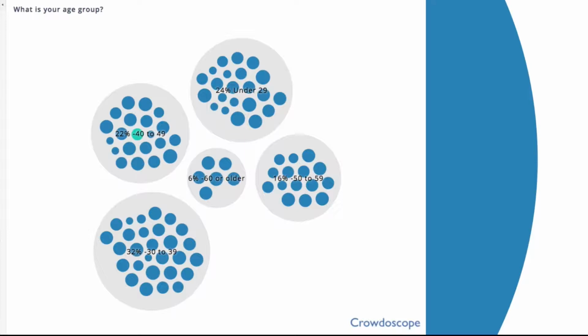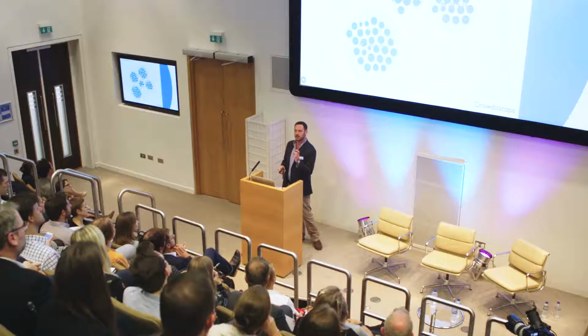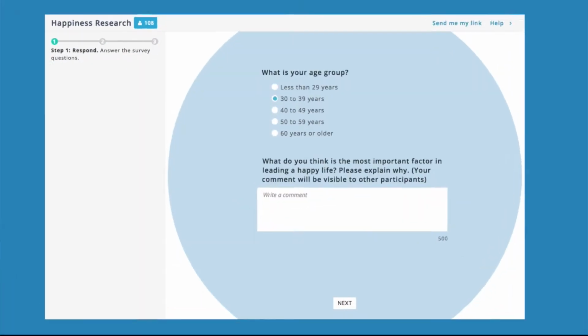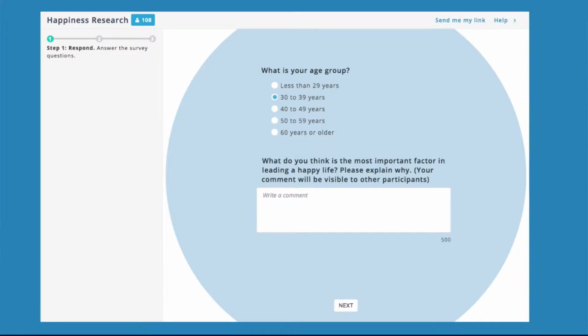Each of these grey circles represents one of the response options and shows the percentage of people that are in that group. Each of the blue circles represents a participant's comment, and the size of those relates to how the community is rating each of those comments, depending on the evaluation criteria that you're using. So the bigger the comment, the more it resonates with the community. And there are 3 steps to Crowdoscope.